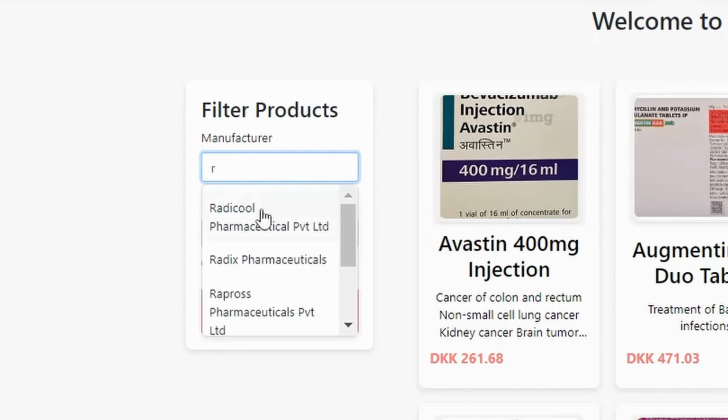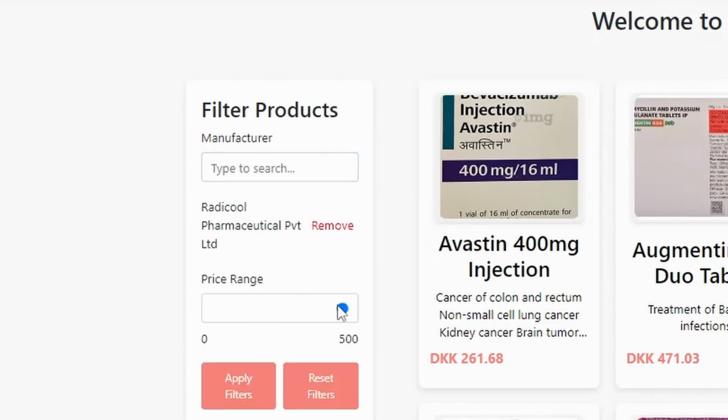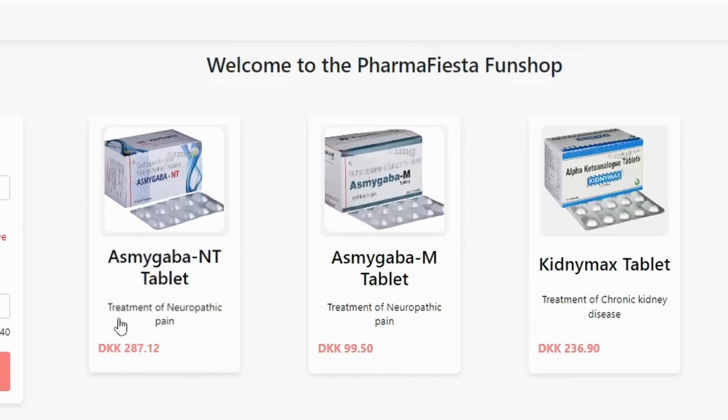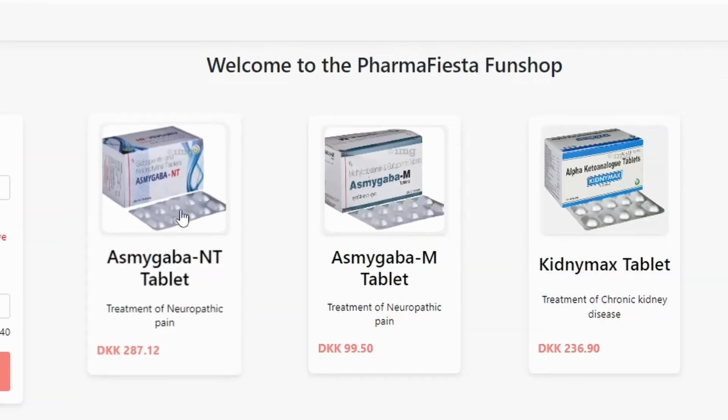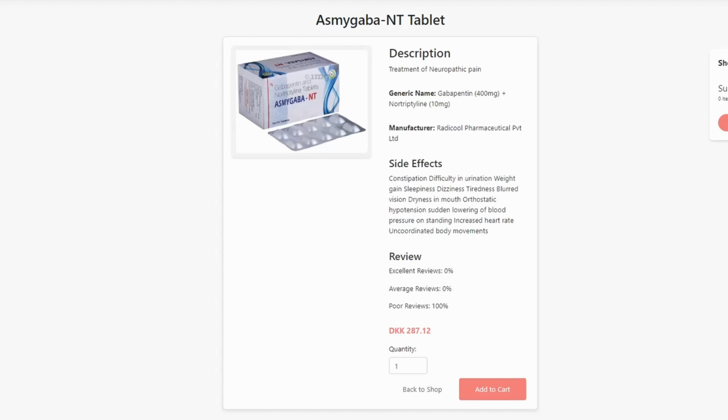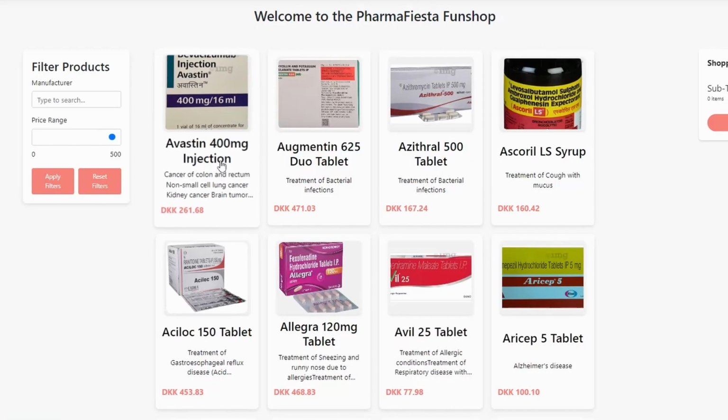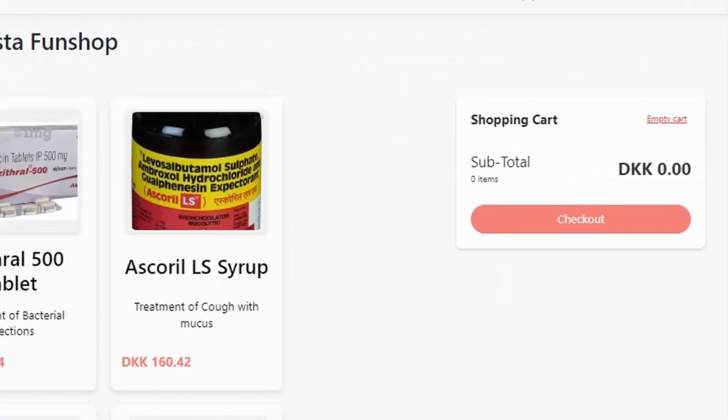So let's try something random. He can then also set a price range. So let's apply these filters and see, and as you can see, the manufacturer name matches in here, and also the prices are under the price limit. When the user then wants to check out and is done with purchasing different products, he can then press checkout over here.